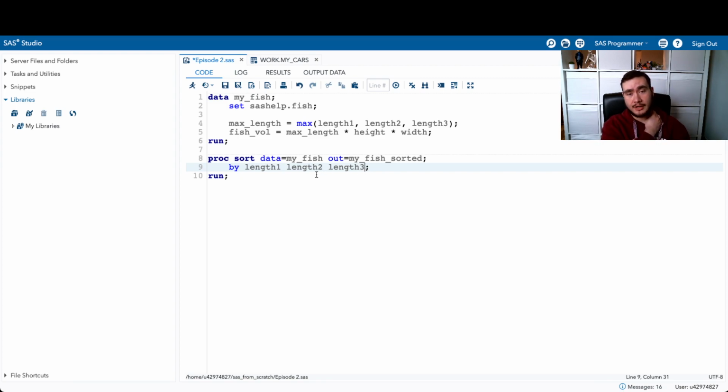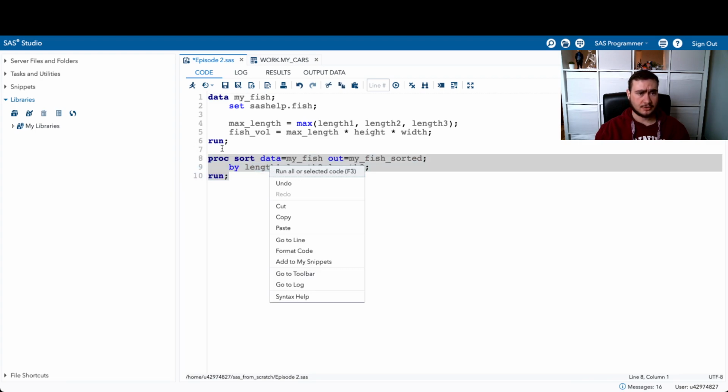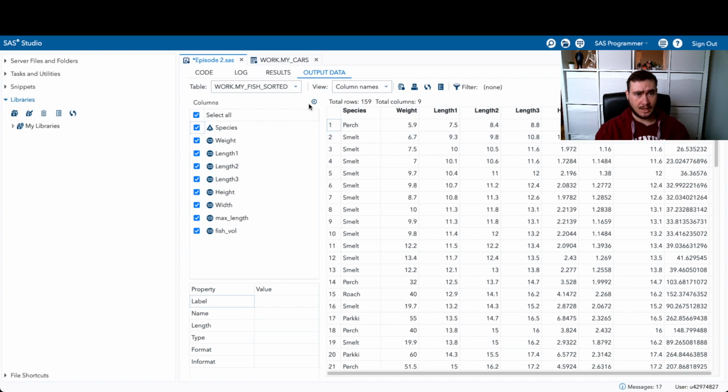If you put a comma in here, then SAS will moan at you. So what I can do is I can just run this bit of selected code, because we've already got this in the work library, it's already in there. And now, because I'm not running that other piece of code again, it'll take me straight to this data set, to this table. And so what this piece of code does, because we said by length 1, length 2, length 3, is it will first go and sort length 1 by a specific value. It will then sort by length 2, and then it will sort by length 3.